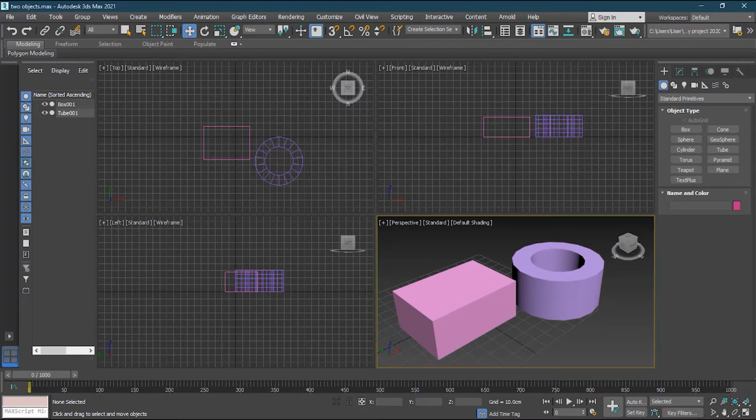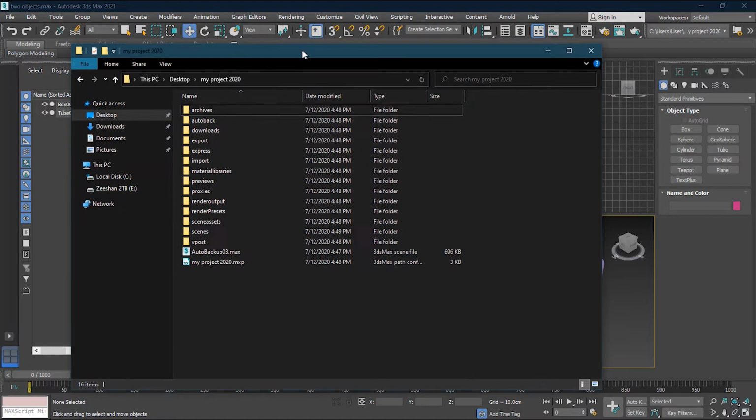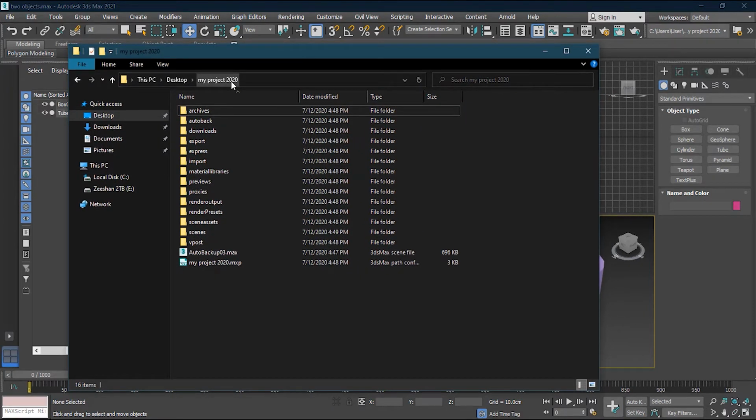So let's go to the folder and see. This is the folder which I created, my project 2020, which was empty, but when I selected it and created it as the default project folder, you can see all of these folders being made. If I import anything, it will automatically go in the import folder. If I render anything, it will go automatically in the render output. If I preview anything, it will go in the preview folder. If I make any shader or texture, it will go in the material library. So things will be done for you automatically, and you don't have to worry.